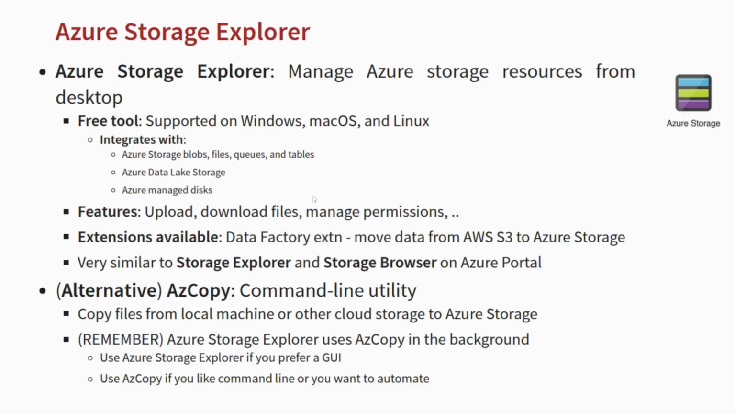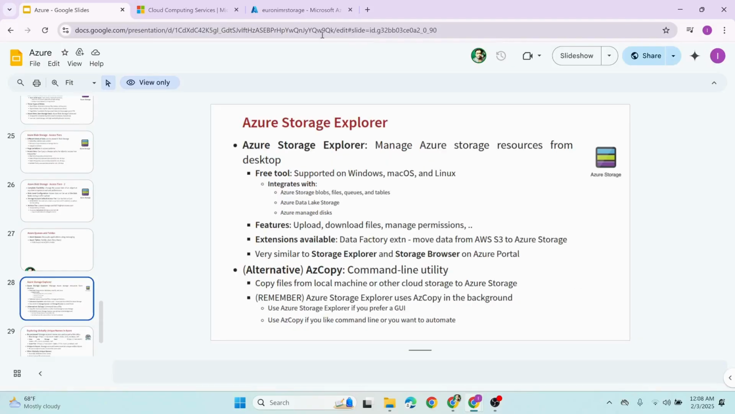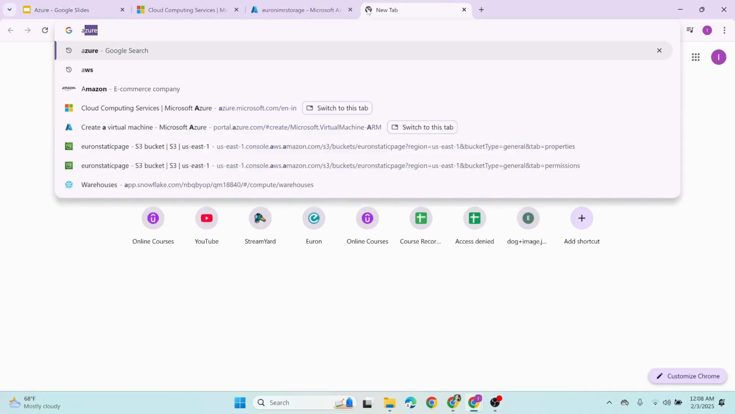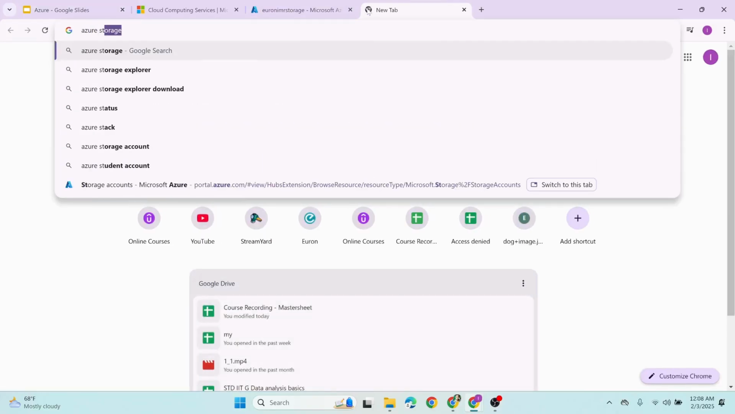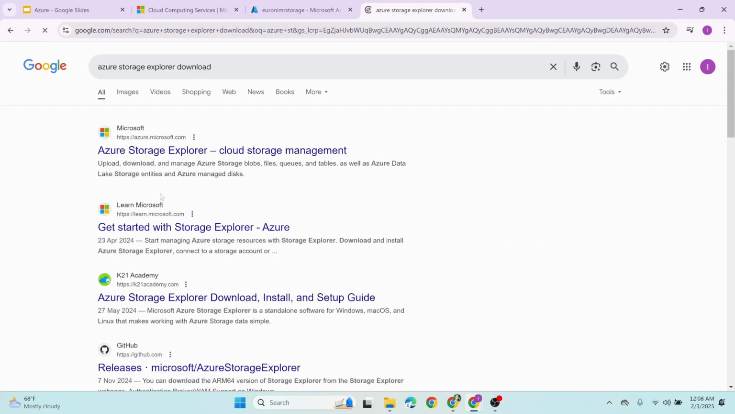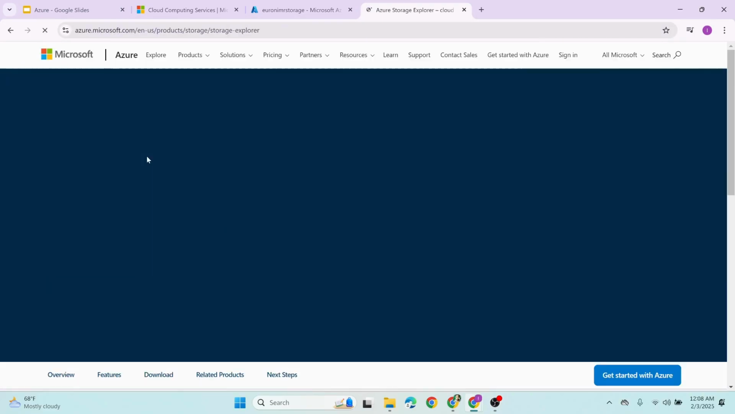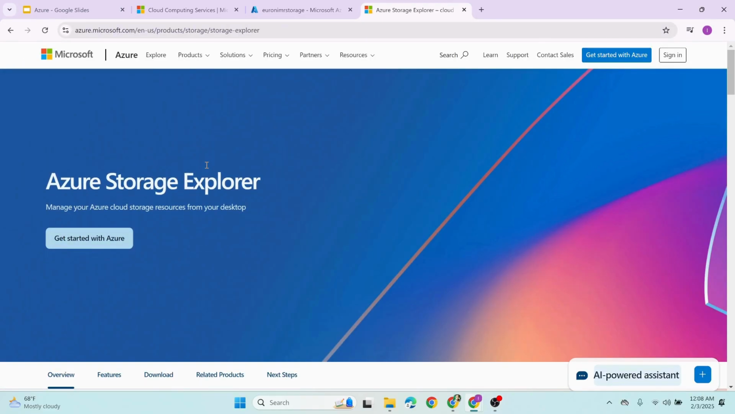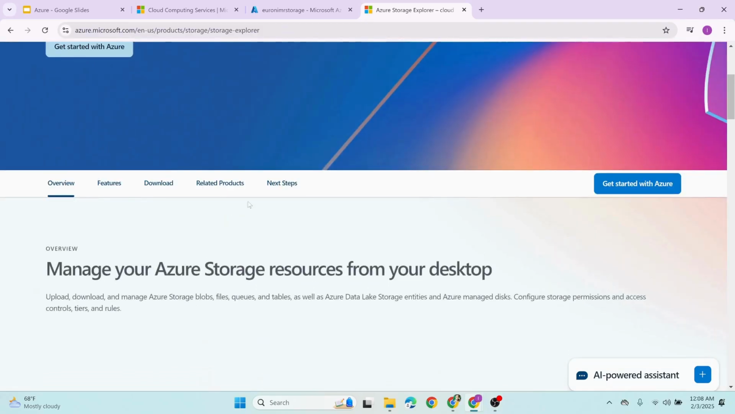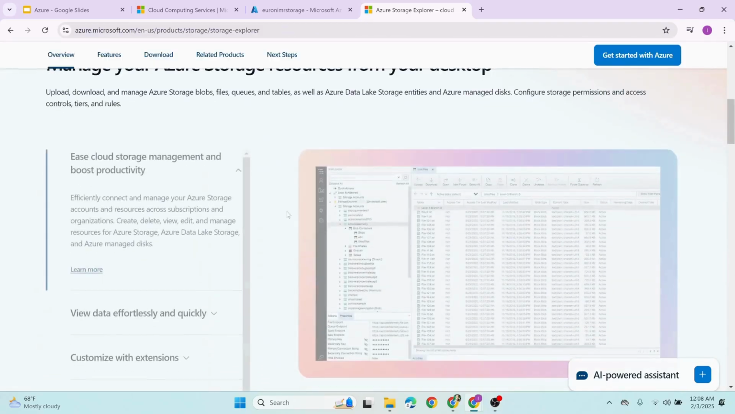Hello everyone, welcome back. In this video, let's explore Azure Storage Explorer. This is a tool for managing Azure storage. If you want to download it, you can just type here Azure Storage Explorer download. From here you can download it, and it's a free desktop tool to manage Azure storage resources from your local computer. It supports Windows, macOS, and Linux platforms.